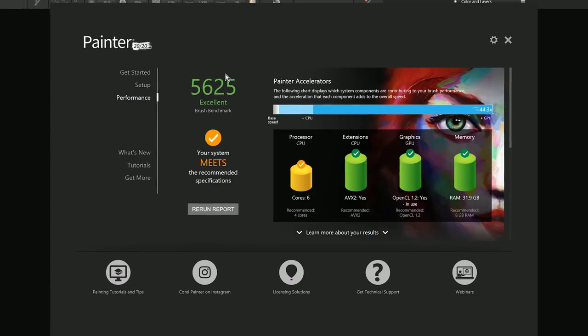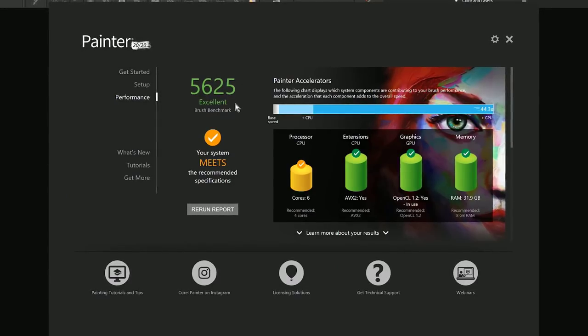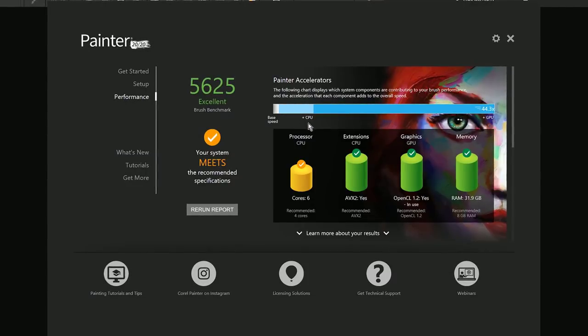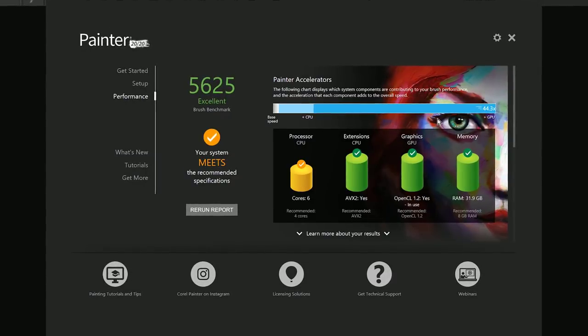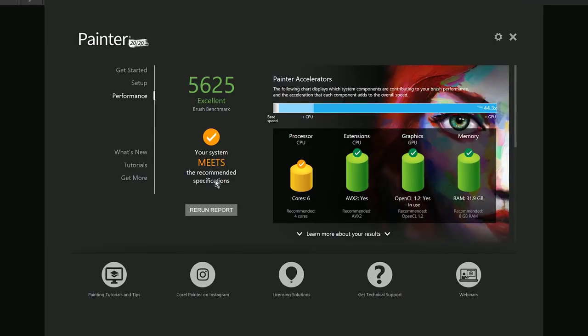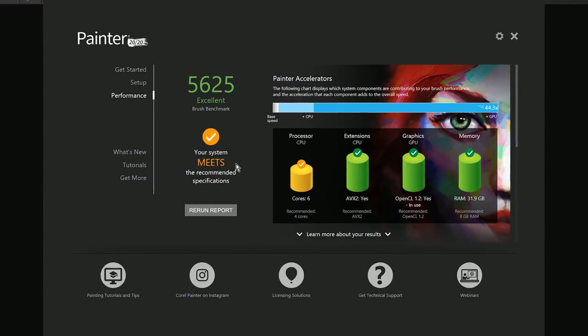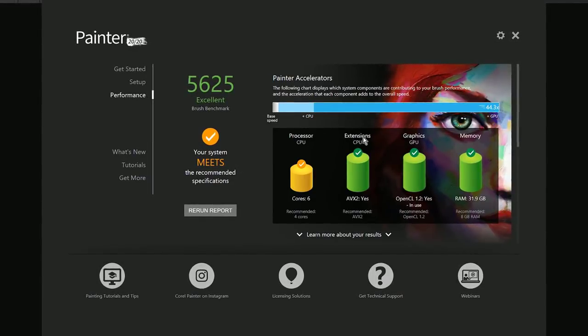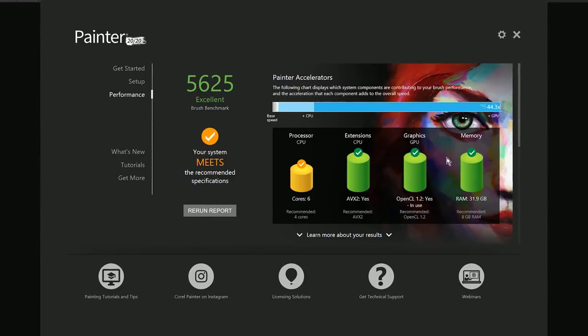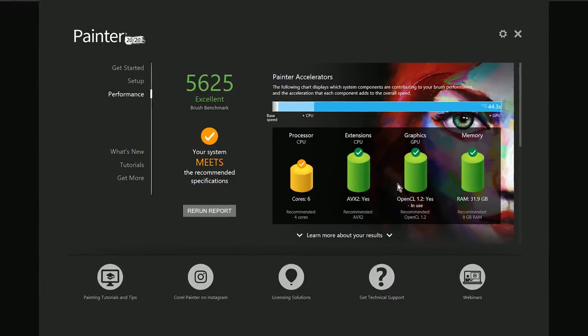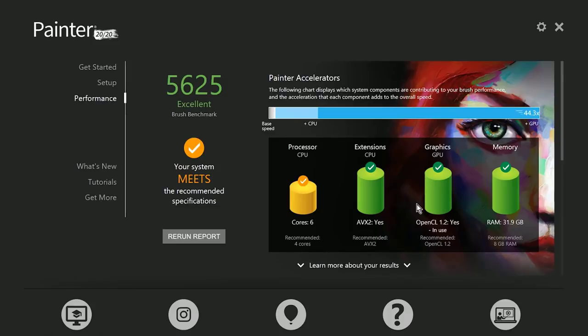So I have my overall score, which says it's excellent. And then next to that, I can see how each component contributes to the performance of Painter. Beneath that score, you have a score that says whether or not you meet the recommended specifications for Corel Painter. And then next to that, you have more detailed information about each of the components that contribute to performance. So basically what this says is that my system can take full advantage of what Corel Painter has to offer as far as the performance updates, and I should get pretty good overall performance.